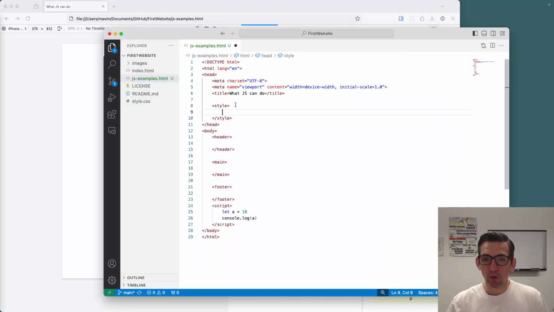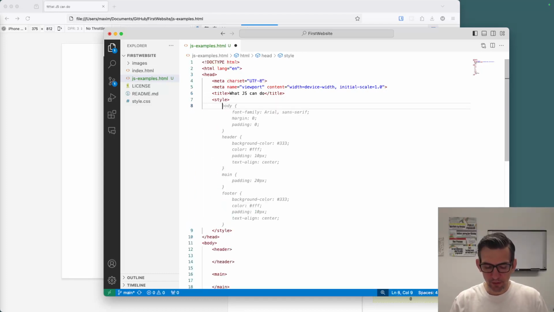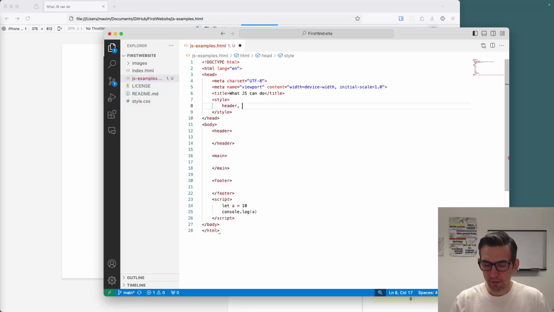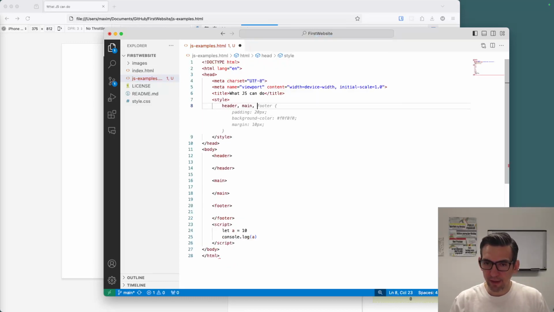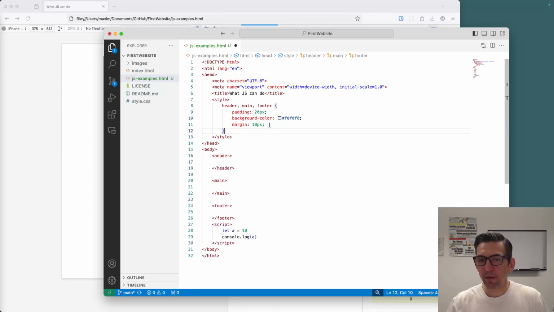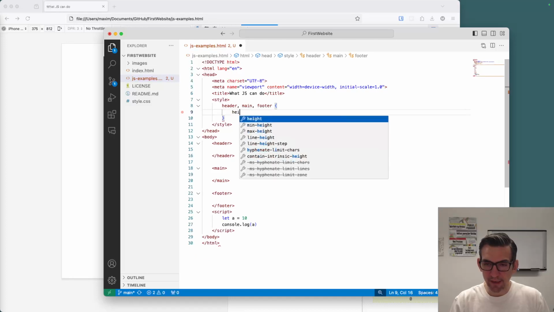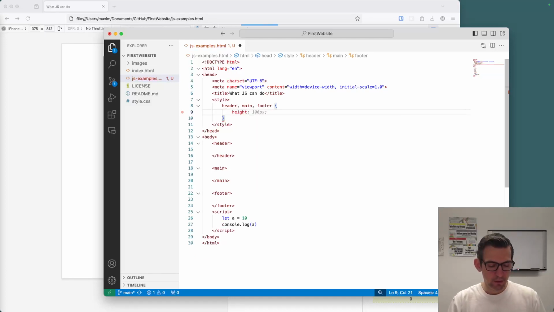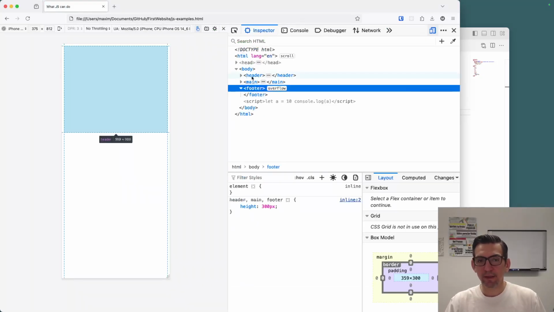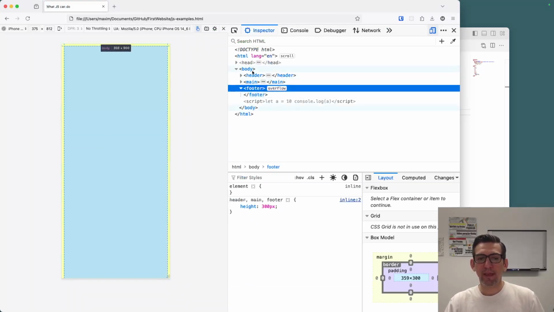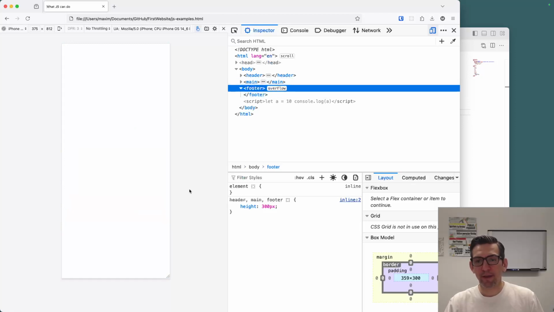So let's make all of them occupy some space. Let's do header, main, and footer, and you can disregard all of this. We're going to give them a height of 300 pixels, okay? So now, if I save this and reload my page, you can see that header, footer, and main all have 300 pixels. They're all 300 pixels tall.